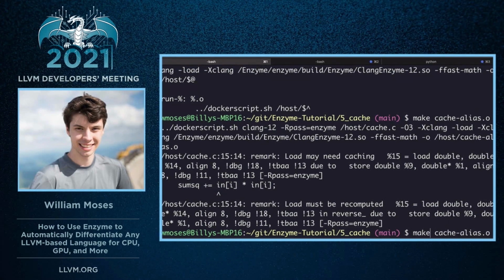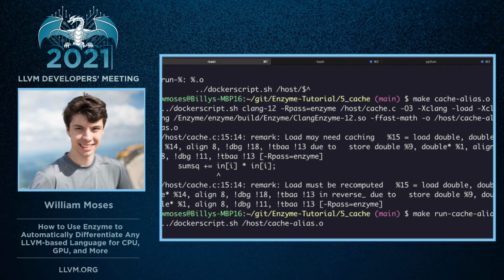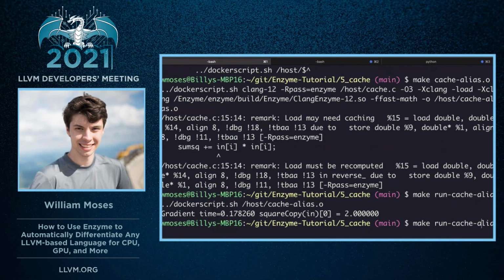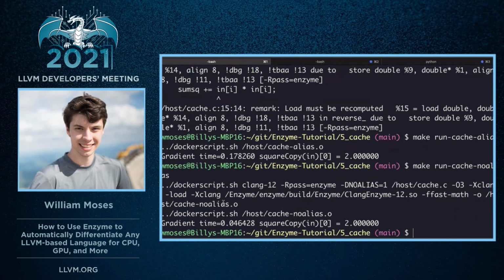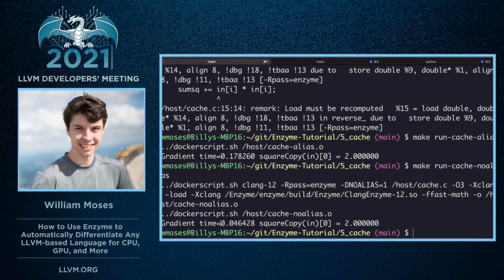If we run the corresponding program, you see that it runs in this case in 0.17 seconds. We can now do the alternate version, where here it again compiles the code, but this time, even with that analysis, it doesn't say that it potentially needs to preserve some values. And we see that it runs in 0.04 seconds, which is a lot faster than the version we started with.